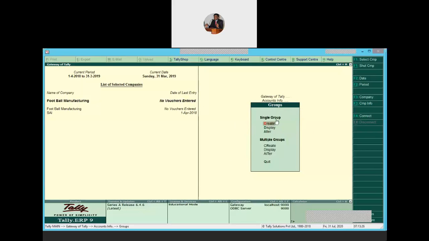Under the groups menu, we have single group and multiple groups. Under both single and multiple groups we again have create, display, and alter. Here the hotkeys differ for single group and multiple group. The hotkey for single group creation is C, for single group display is D, and for single group alter is A. Under multiple groups, the hotkey for creation is R, for display is I, and for altering is T.